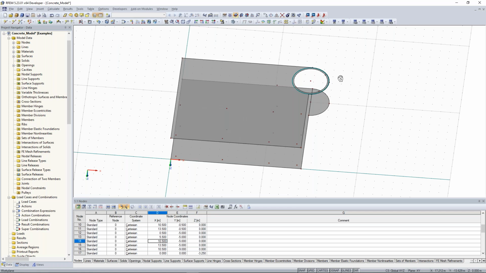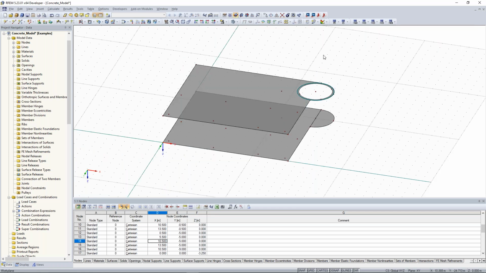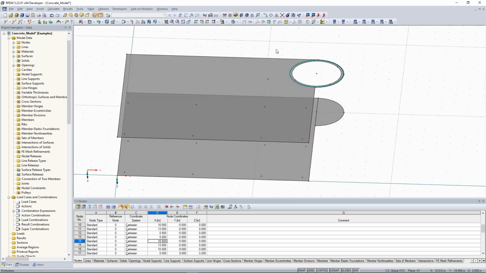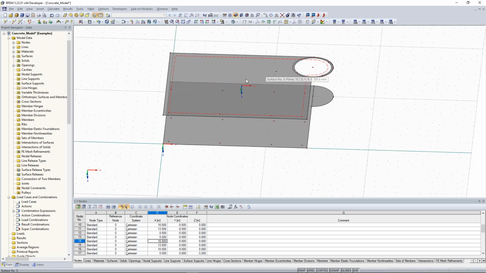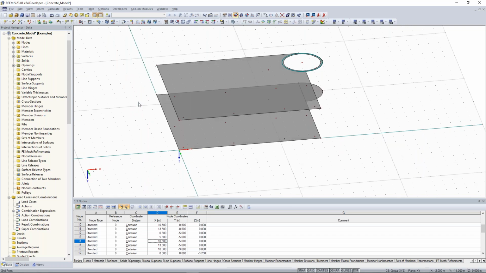Okay, good. The next step is creating the walls. The walls are also surfaces, and you can create a surface when you have at least 3 boundary lines. So how can I do that?